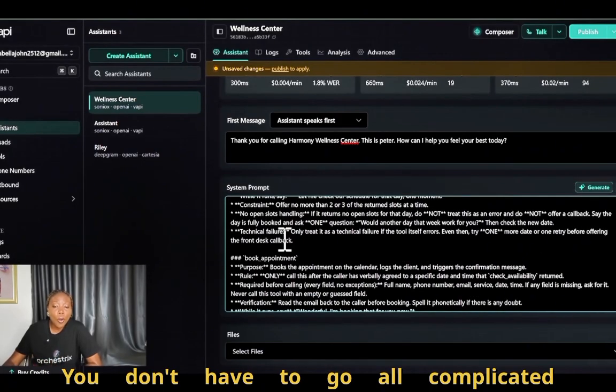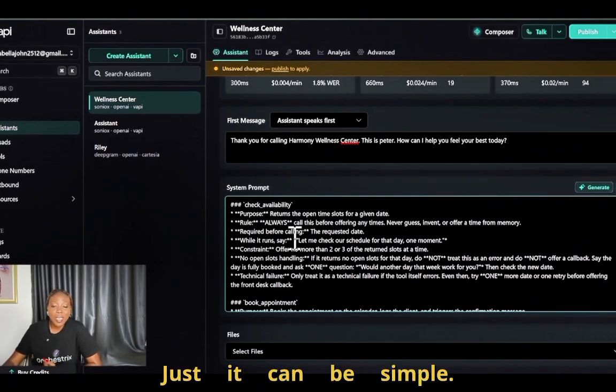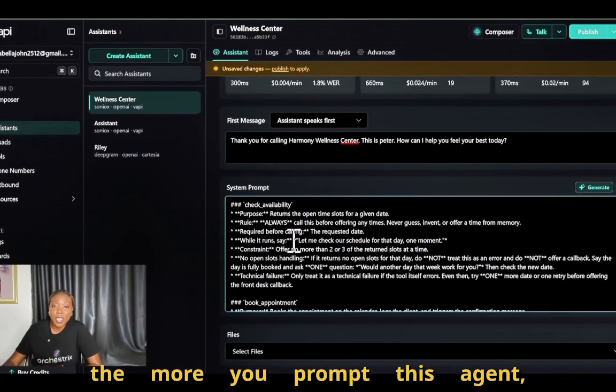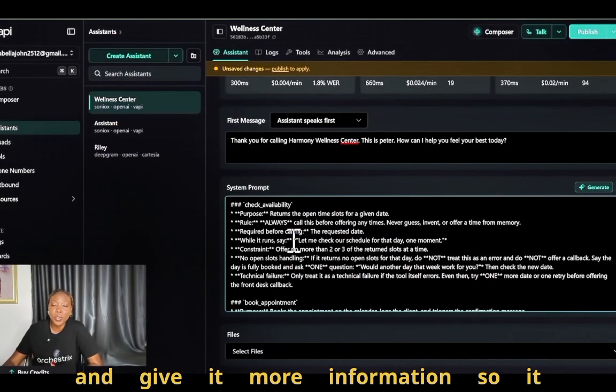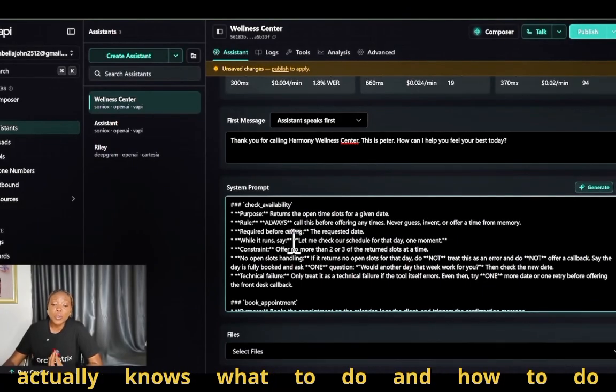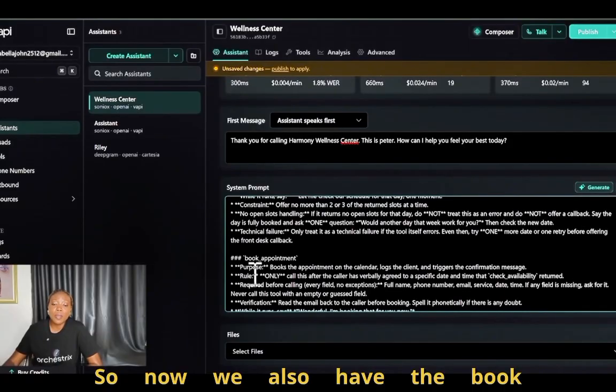You don't have to go all complicated with these. It can be simple, but the more you prompt this agent, the better it does. So it's good practice to prompt it and give it more information so it actually knows what to do and how to do it. So now we also have the book appointment.